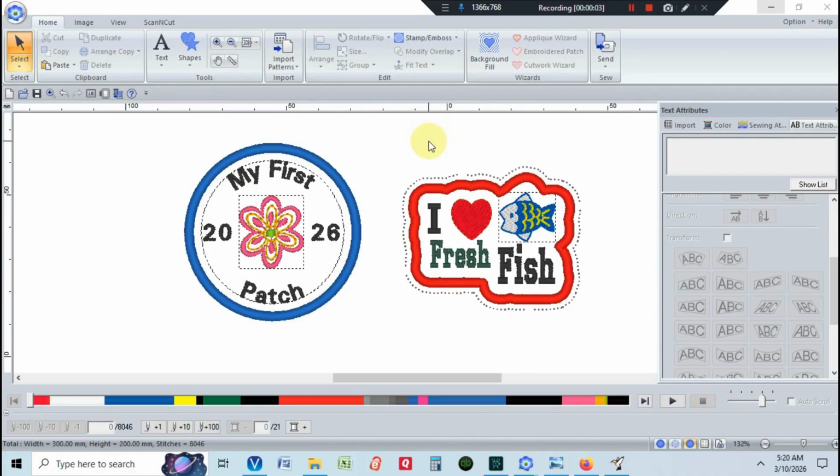There are 2 different ways to create patches using PE Design 11 and Palette 11. The first method that we explored was using the Embroidered Patch Wizard located in our software. The second method that we chose was a manual method. These methods work great for felt patches and twill patches.